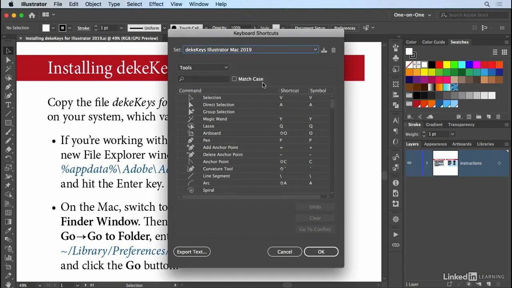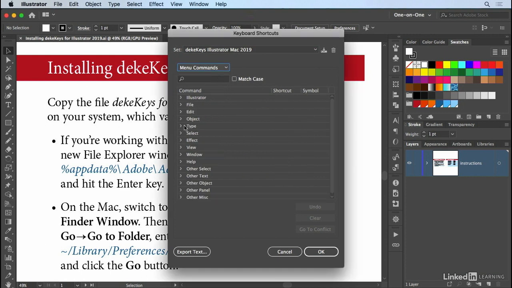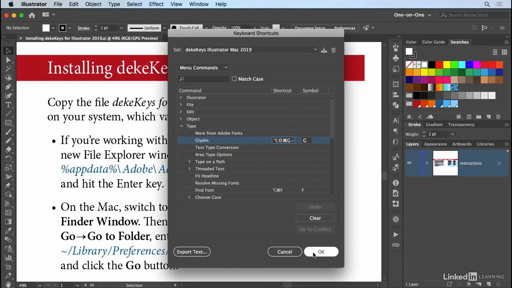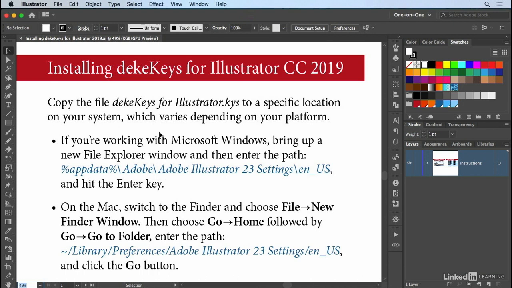And now, just to make sure everything's working the way it should, go ahead and switch from Tools to Menu Commands, and then twirl open the Type menu right here, and you should see that we can now bring up the very useful Glyphs panel by pressing the shortcut Command-Shift-Option-G, at which point I'll click OK to accept that change.